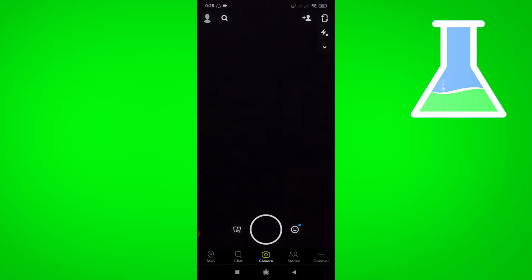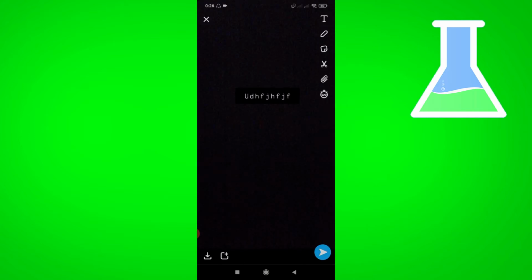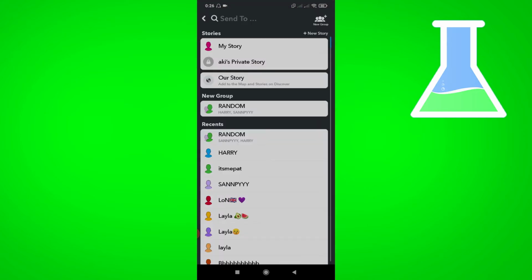So go to Snapchat. So I have two ways to create custom story on Snapchat. Create your story, then click send to, then click new story on the upper right corner.